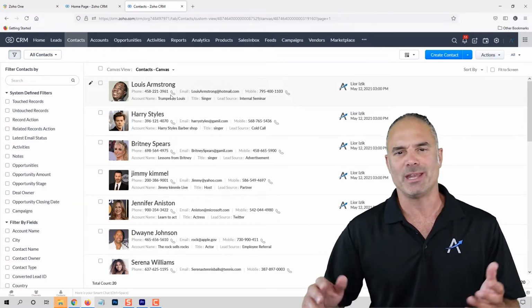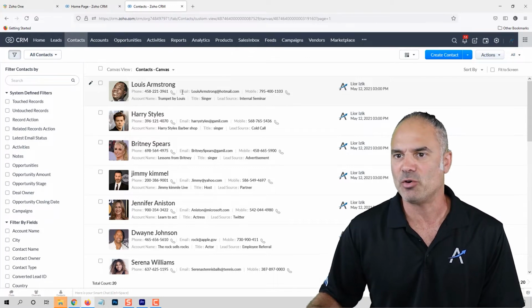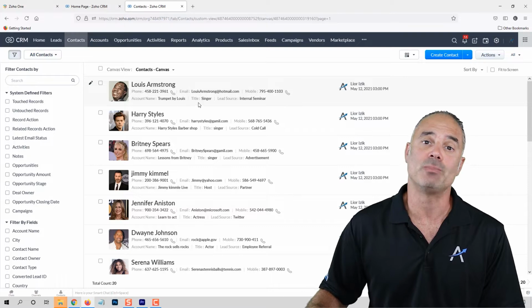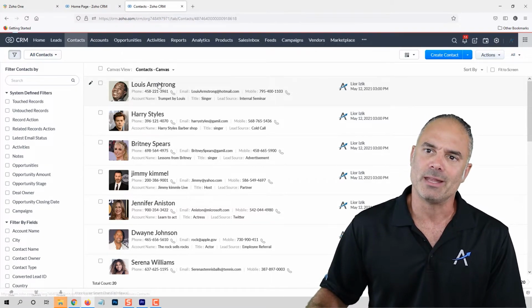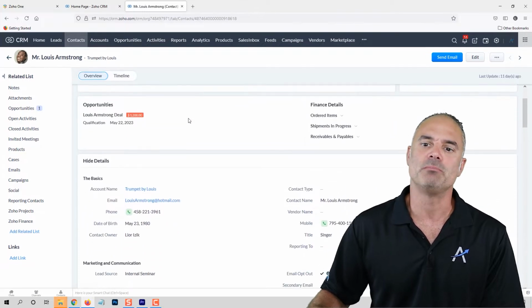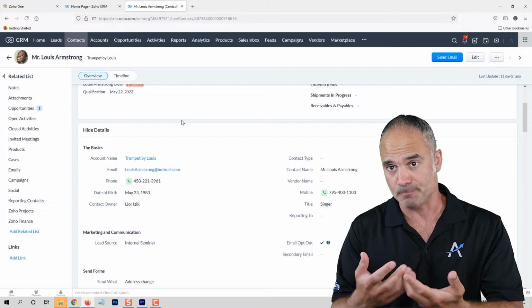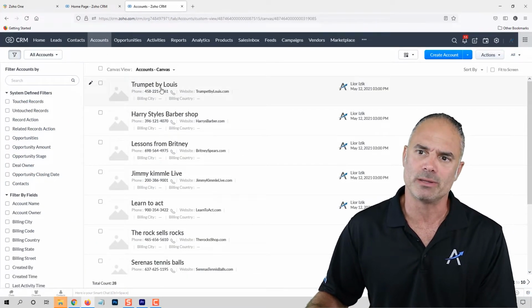The canvas view can have any details that you like. You can arrange it by yourself, you can have the phone number, email, whatever you see fit, and those are customizable as much as you like. Whenever you click and you go into a contact, those will be the contact information, the personal details of this person. The accounts will be the companies that you work with.